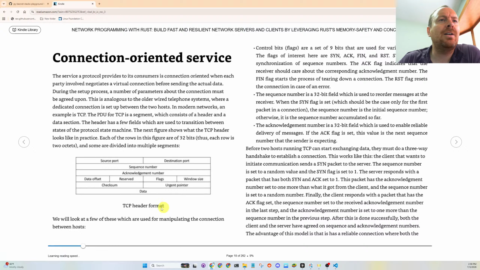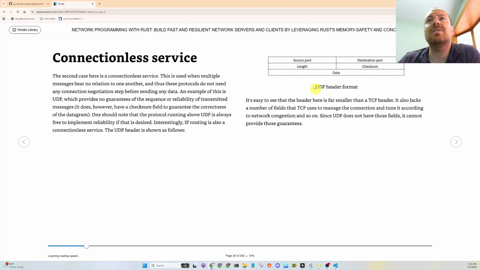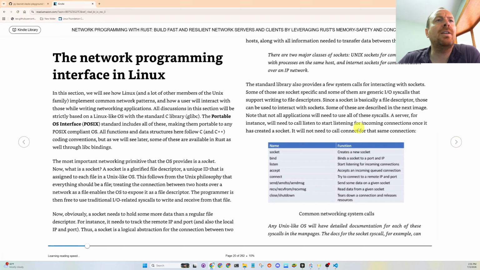This is the OSI model for a TCP protocol. And what is also kind of cool in here is TCP, and this is a UDP header format. This is the kind of stuff we'll get into in Rust and for BACnet. And yeah, the networking interfaces for Linux, and how the operating system provides a socket.